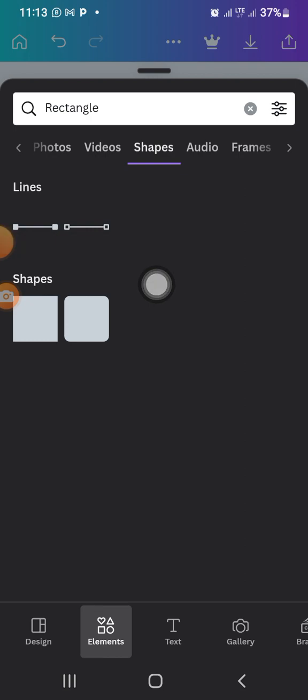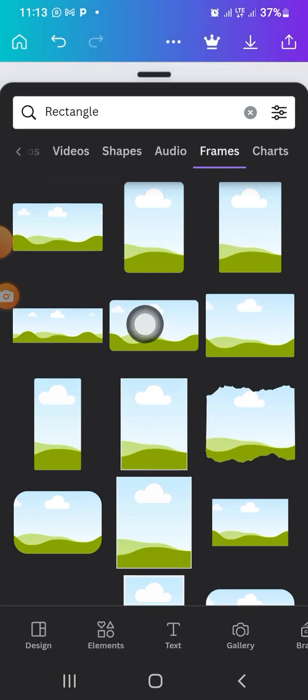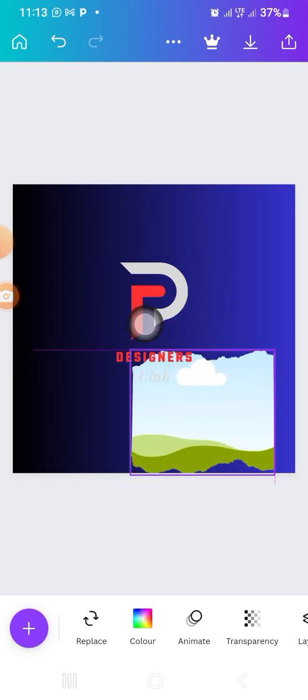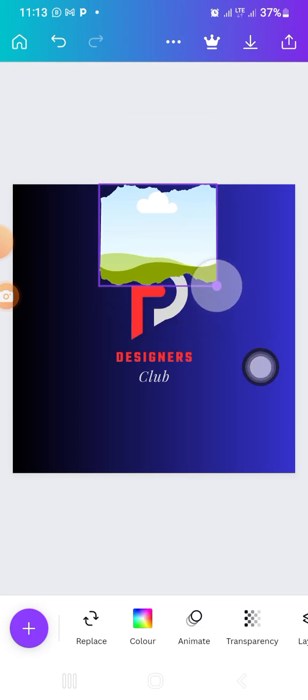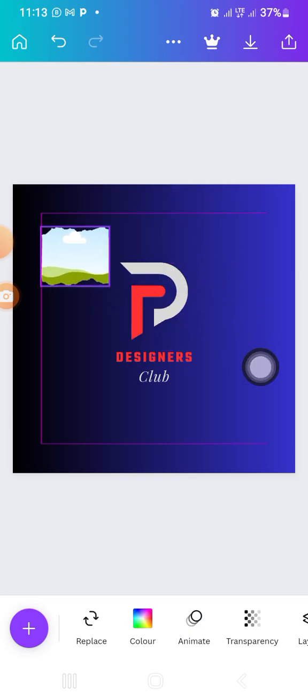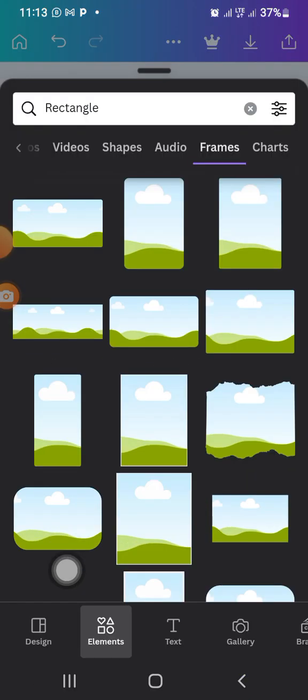You can come to frames. You can see these are different frames you can bring into your design. Once you click any one, it will just insert it into your design. To reduce the size, you can use this corner point. Same thing goes if you want to bring in an image, like we said: click on the plus sign, then come to gallery. This is your gallery, click on it. You can see all the options here.